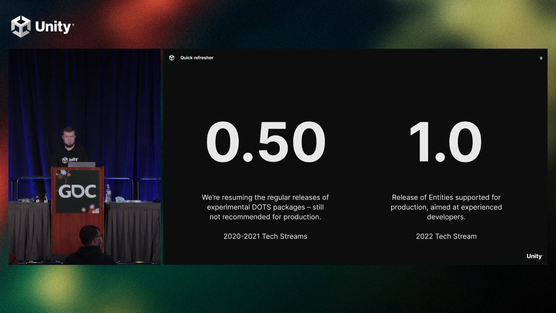Okay, there was a Dots roadmap talk on Monday, which went over these releases in more detail, but if you missed that, essentially, last week we released a new version of entities, 0.50, and accompanying packages. And with this release, we are resuming regular releases of experimental Dots packages. We took a little bit of a break, but we're back. These are still not recommended for production use, and they will be working on the 2020 and 2021 tech streams, so the LTSs.